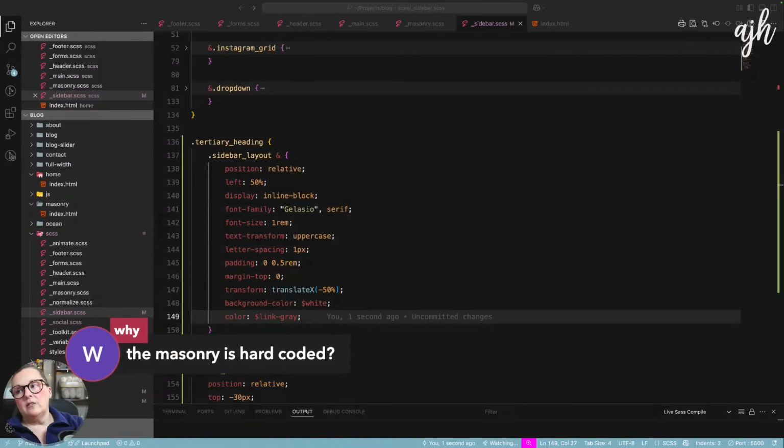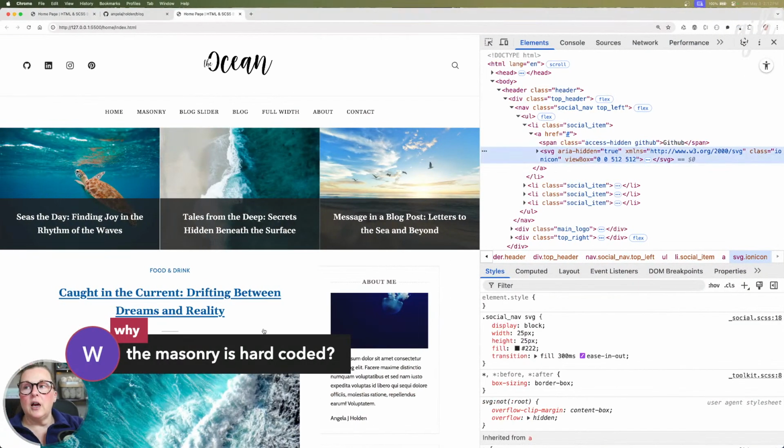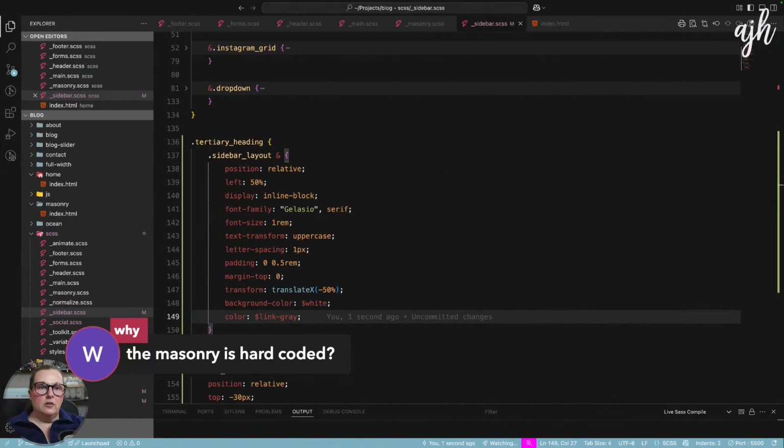Why the masonry is hard coded. So this entire site is hard coded. I'm not pulling in any dynamic data. There's no JSON file. There's no API. The whole point of this project is to, okay, this is good.